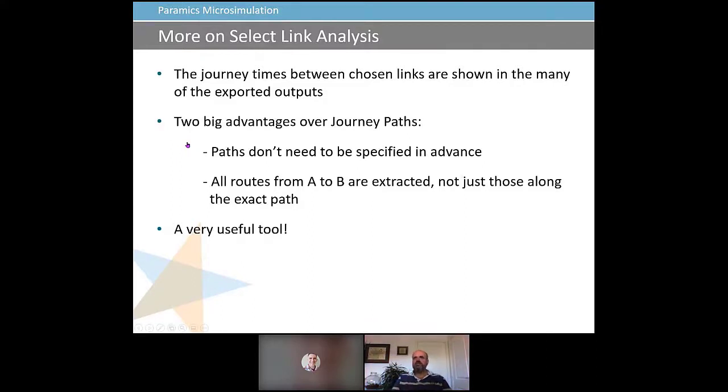So as I've shown you, the journey times between the two chosen links, or you can use one, two, or more links, are shown in all the exported outputs. And as I've said, there are two big advantages with using select link over journey paths. You don't need to specify the paths in advance, so you can run the model, and as long as you've got the vehicle routes file there, you can just specify everything that you want after the model's been run. Whereas with journey paths, you need to specify the exact paths that you're interested in before the model's run.